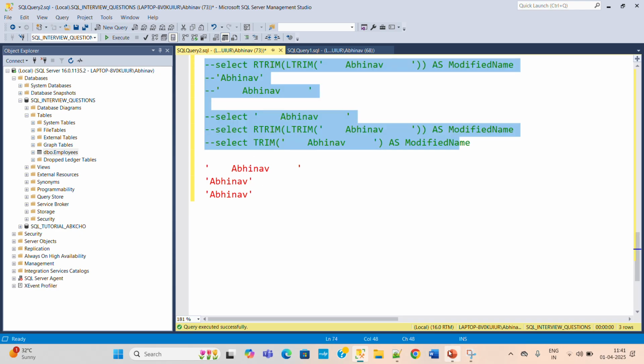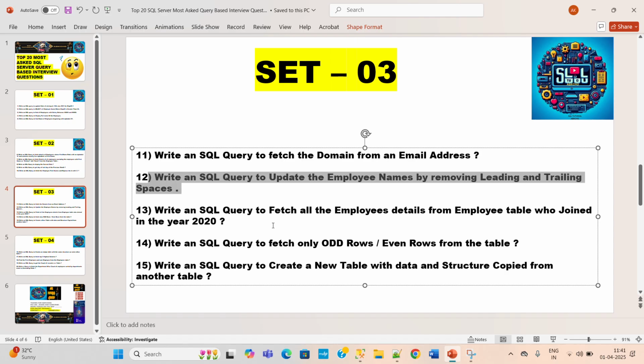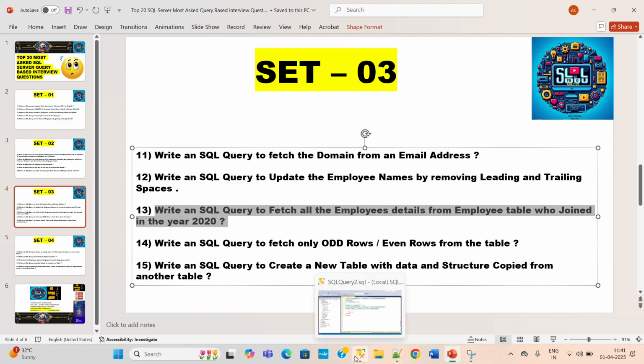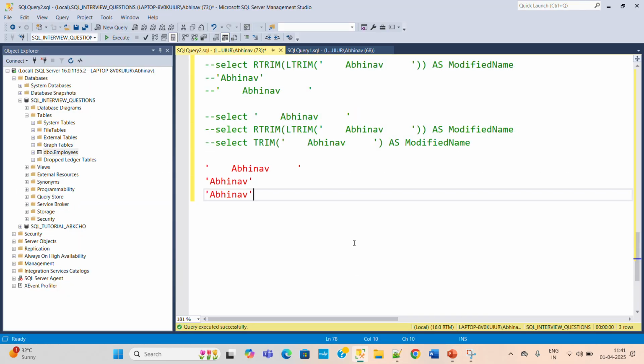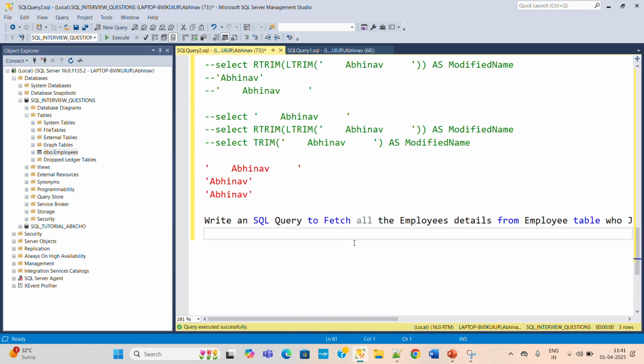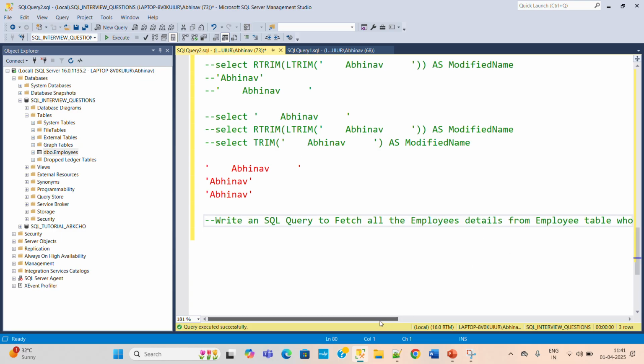Okay, so next, question 13. What we have: write a SQL query to fetch all the employee details from the employee table who joined in the year 2020. So this is a simple question only. We need to find out those employees whose joining date is in the year 2020. Okay, so basically for this what you will do, paste this question first and then comment it out. So write a select query for this first.